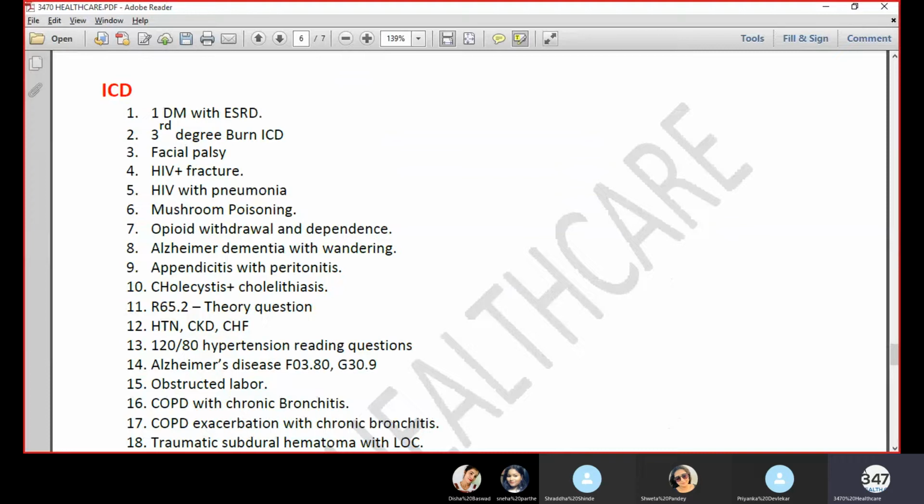Second one, the third degree burn in right hand. That answer is T23.301A. That is the second question. T23.301. The question was incomplete, so I gave... no, not an issue.